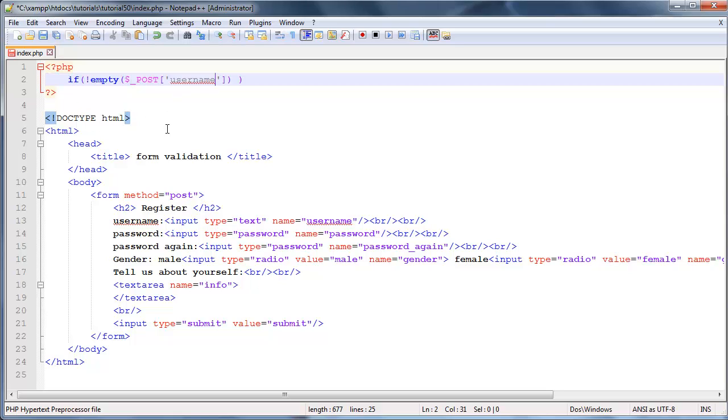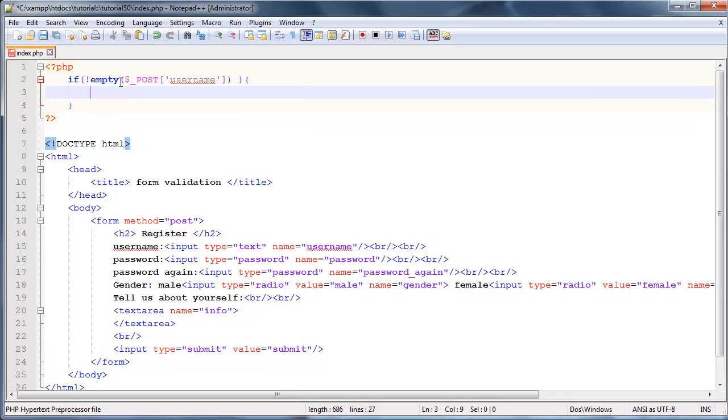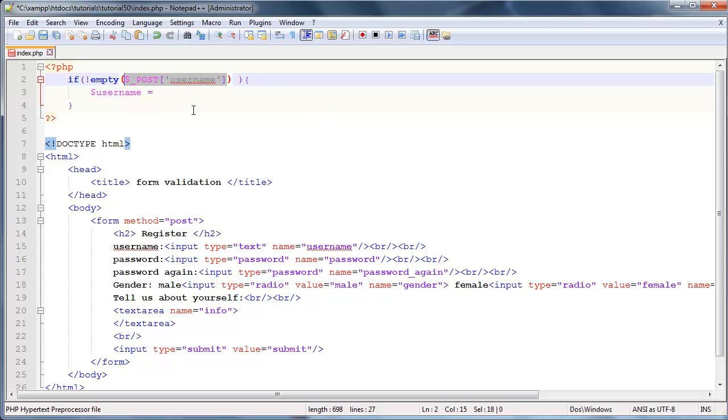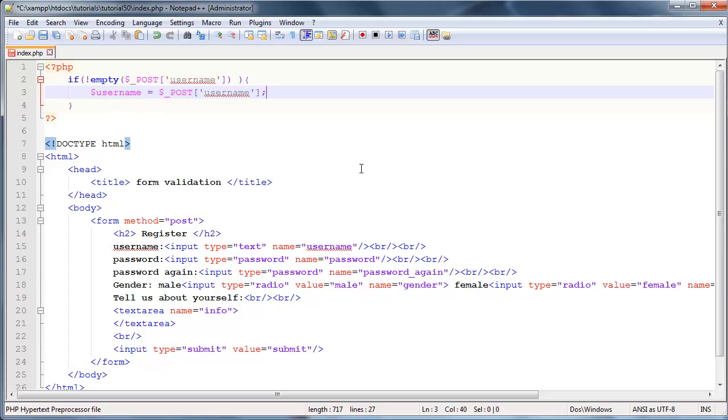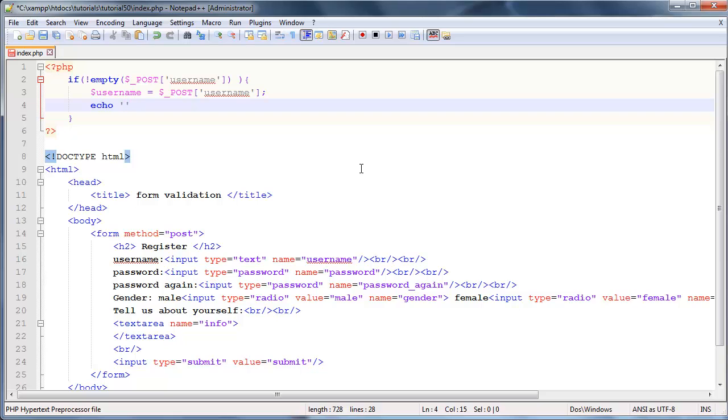So if the username is not empty, let's do something. I'm just going to show you what this function does for now with just the one value, but we are going to place a few extra values into this if statement in just a moment. So if the value of username is not empty, then we can create a variable called username, and set that equal to $_POST username. That whole thing right there. And then we can echo out something like, okay, your username is, and then append on username.